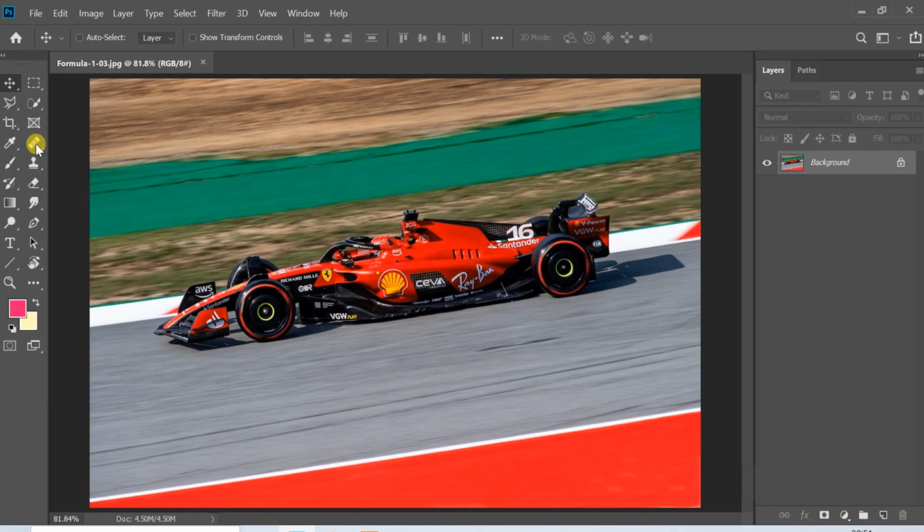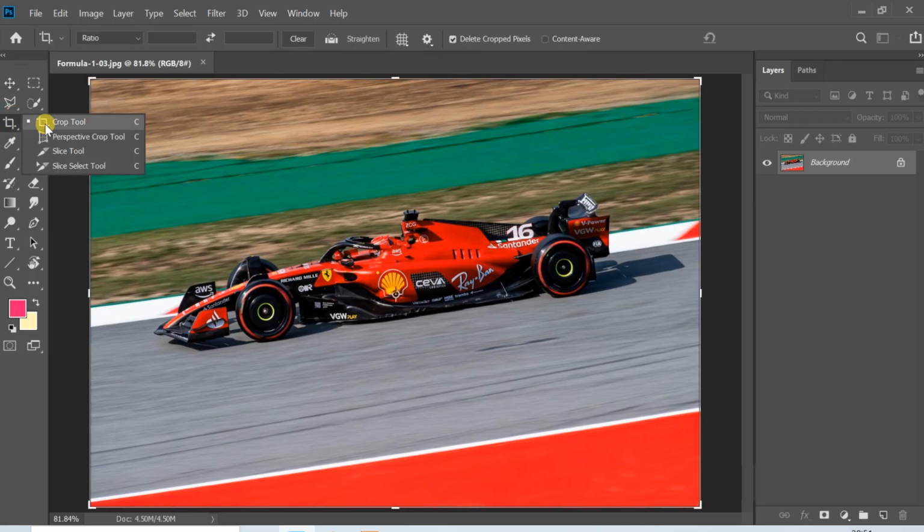In this class, we are going to learn about the crop tool. This tool trims away the unnecessary part of an image. It allows you to select an area of a picture and removes the area outside the selection. Let's crop this Formula One car in this image.